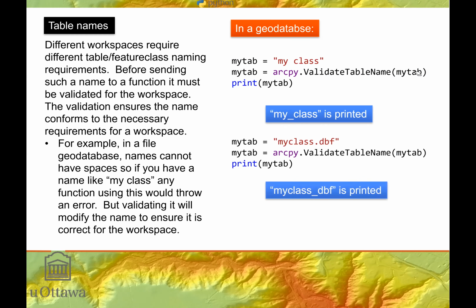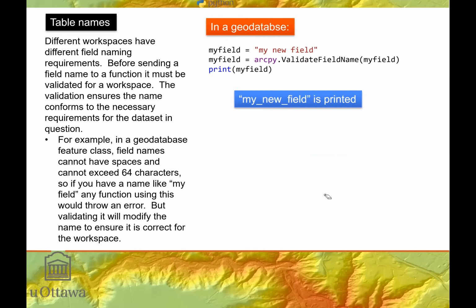So for example here, if I'm putting something in a geodatabase and I have this as my output field name, by validating it, it will maybe put an underscore for the dot and then put that table into the geodatabase. So you can see that right here. Or in the geodatabase, if you have a space, it puts an underscore so that it is writable to the geodatabase.